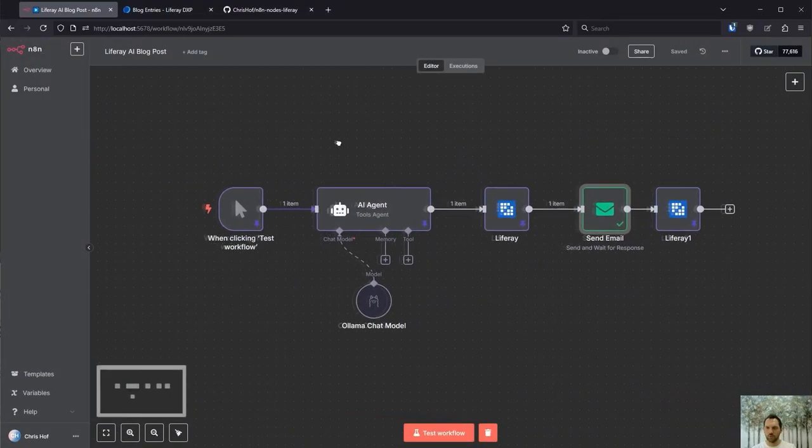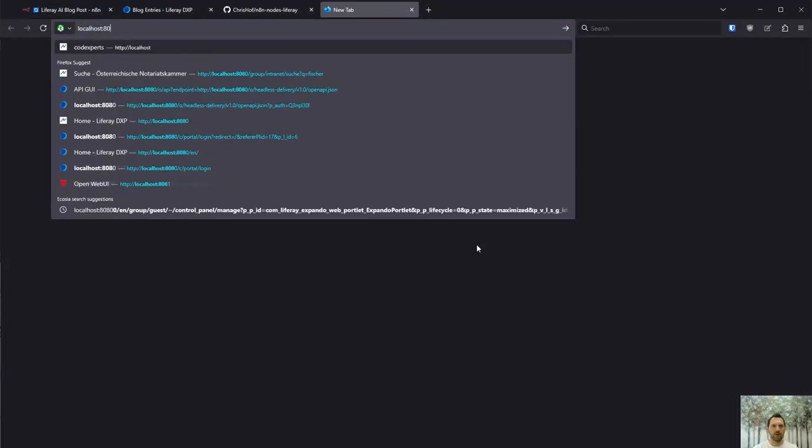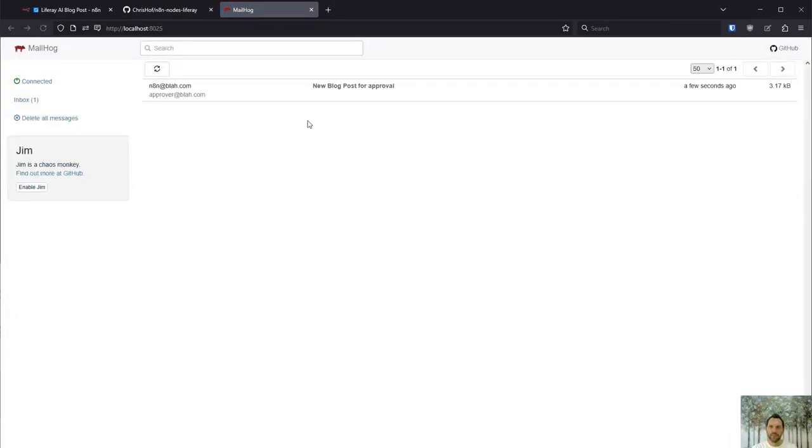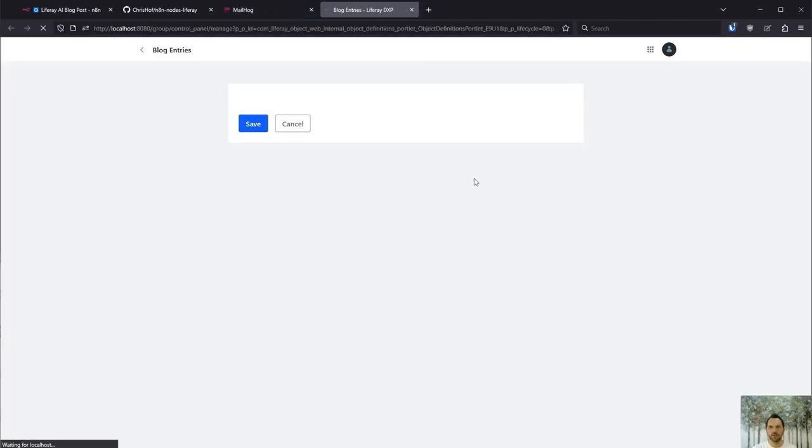Can actually test the whole workflow now. So it's skipping these, it's using the pinned data. So it just sent the email and it's waiting for a response. So that's why it's spinning for now. So MailHog gives you a nice web UI. It's on port 8025. So we see a few seconds ago, new blog post for approval, with the link recreated, new blog entry title. Click on it.